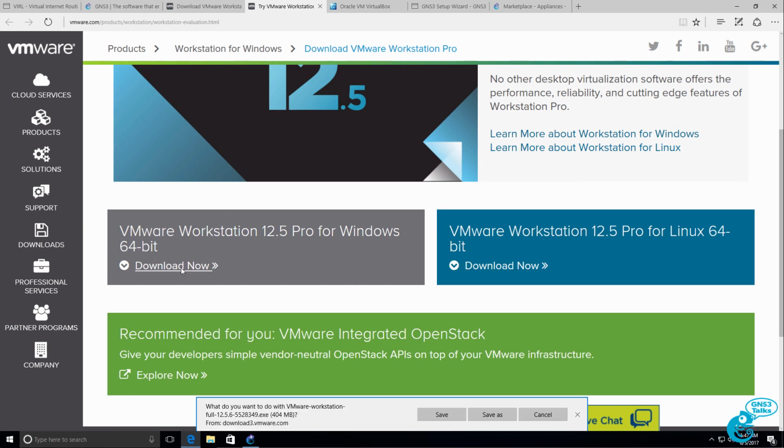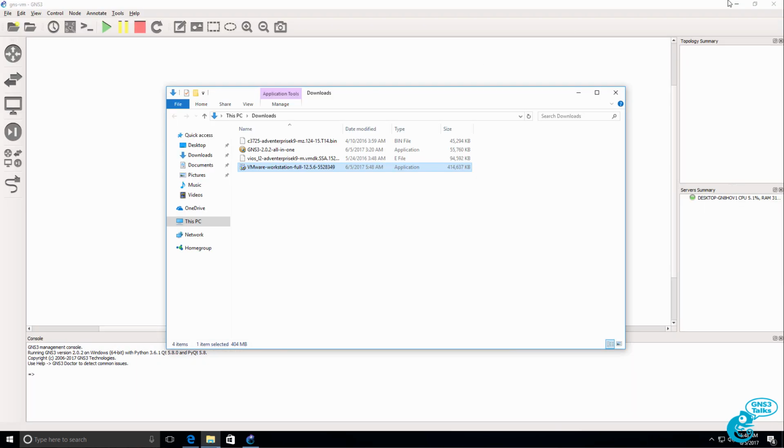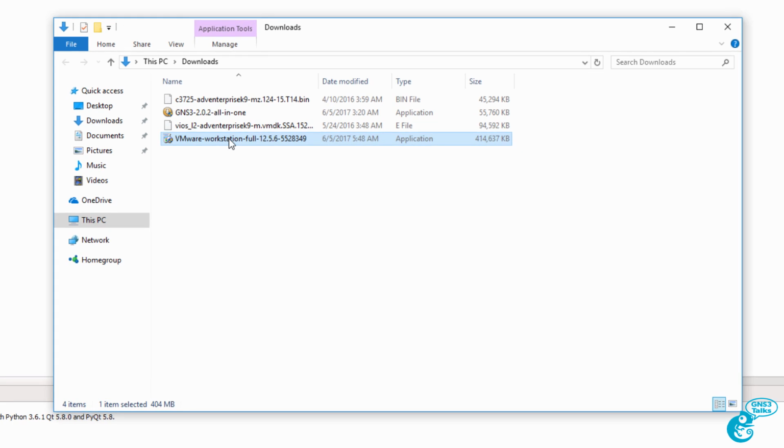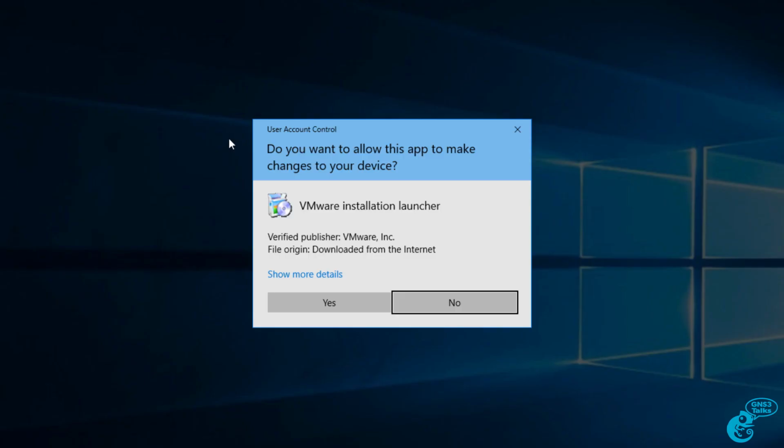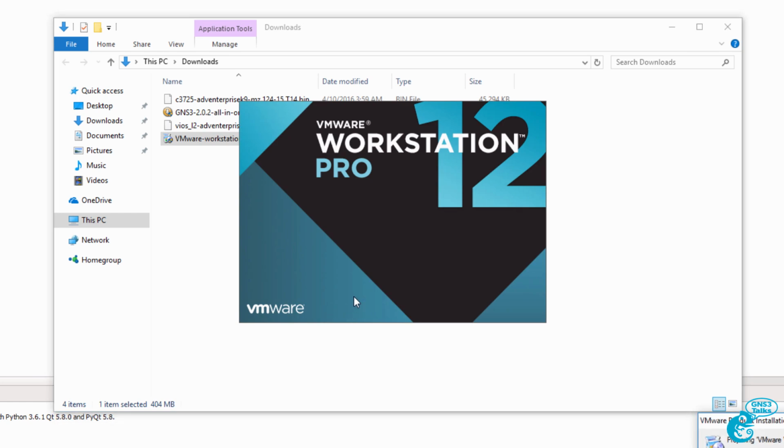In this example, I'm going to download it for a 64-bit Windows installation, and I'll save it to my local hard drive. The software is now downloaded, so I'll open the folder, and I'll double-click on the VMware installation executable. And I'll simply install VMware Workstation using the default values.